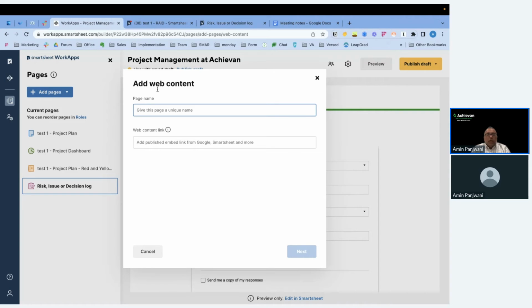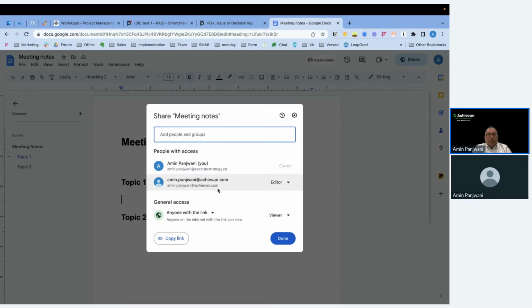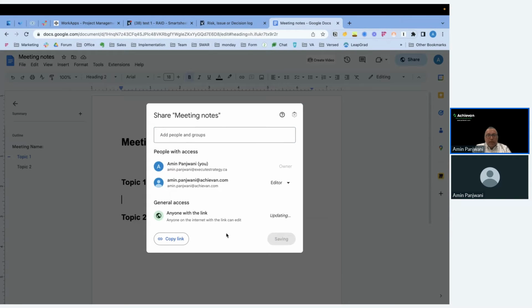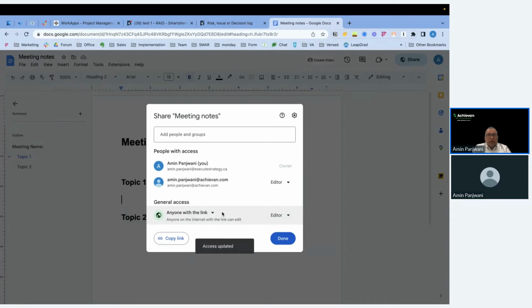That's what I chose. I'm going to give it a page name. I'm going to call it meeting notes. And then I'm going to go ahead and go to my Google Docs, which I've already prepared. And I have a Google Docs set up with permission. In this case, anyone with link, and I've given a viewer access. But I can change that to editor access, and it's going to give me a link for editor access.